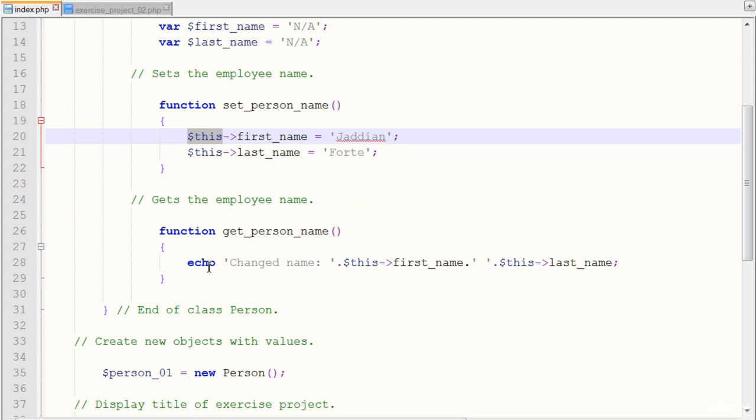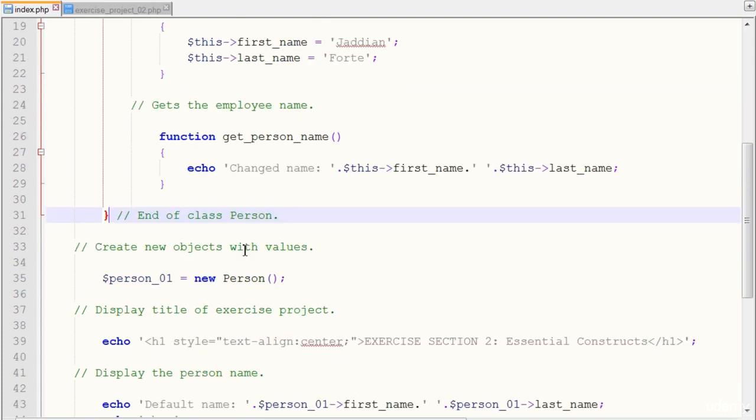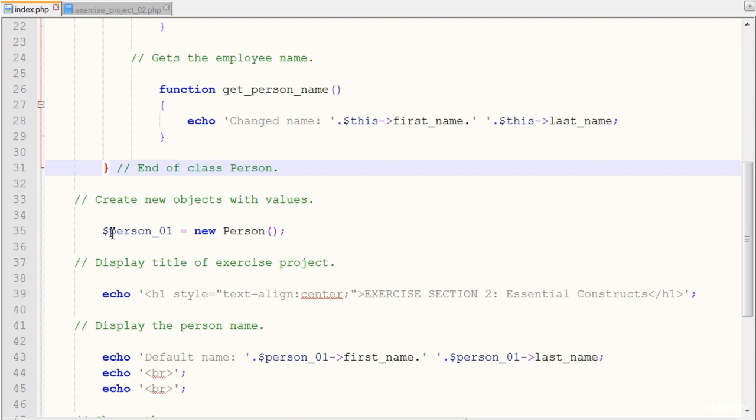So we use our echo statement, and we end the class here. We want to create a new object from our person class. So we use person as our object, and we use the keyword new because we're going to be creating a new object from our person class.